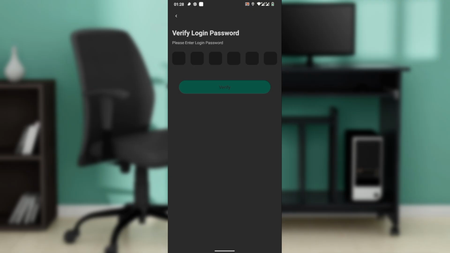Enter your new password, ensure that it meets the required criteria for security. Then re-enter your new password. Now, once you do that, tap Save to update your password.